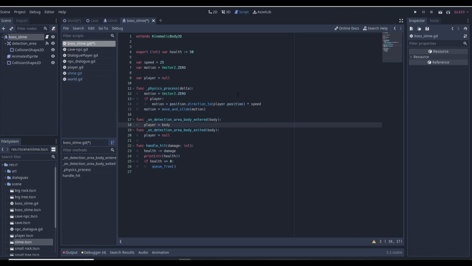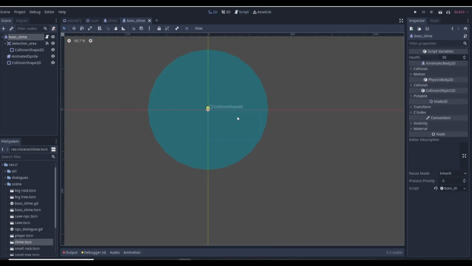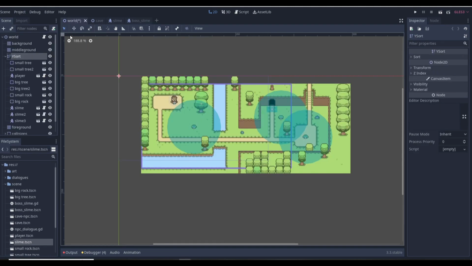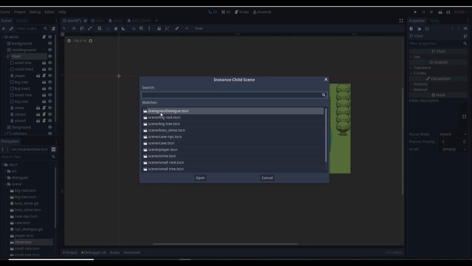So now that we have our boss slime, it's kind of the same as a normal slime. It does everything the same as a normal slime right now, but that's going to change, right? First of all, this cannot be on all the time, because if it's on all the time, I'll kind of show you. So right now, if we go to our Y sort and we instance our boss slime, it should come at us, right?